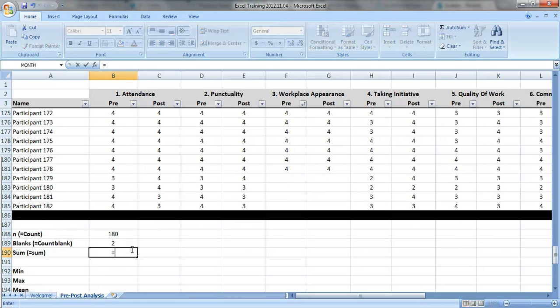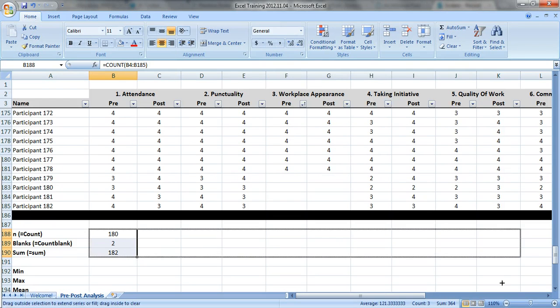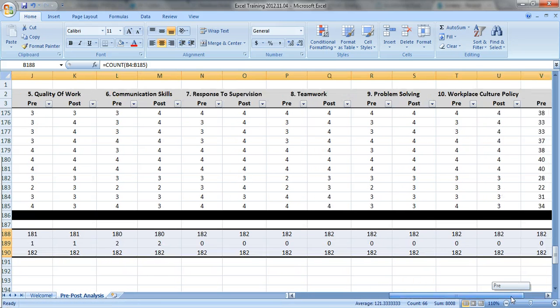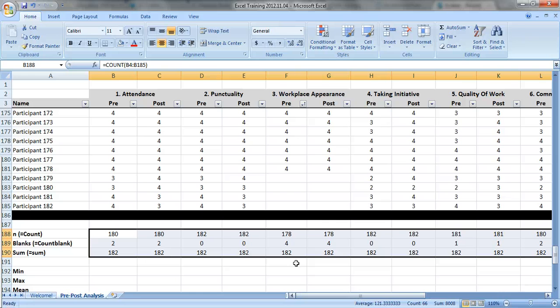That's really simple math, but just to check your work, I like to add these both up. And then you can select this section of formulas, look for this little square, and drag it across all the way. You filled in your data for the rest of the area. Perfect, so you can see something about question 3, workplace appearance. A lot of people left blank.